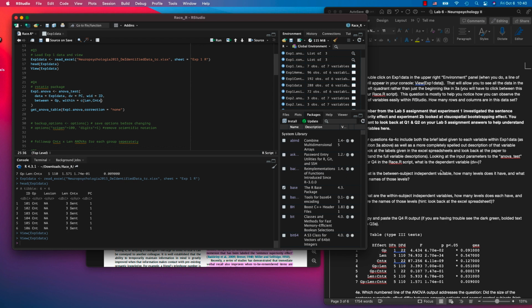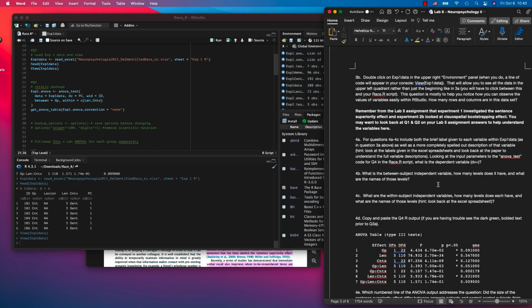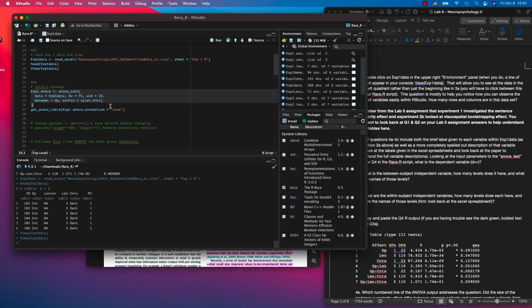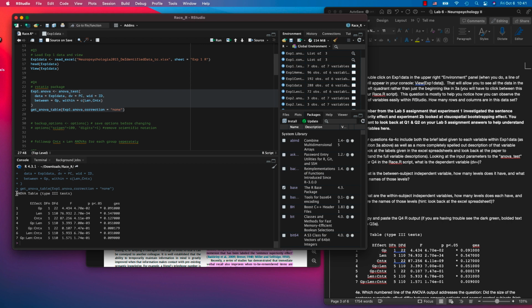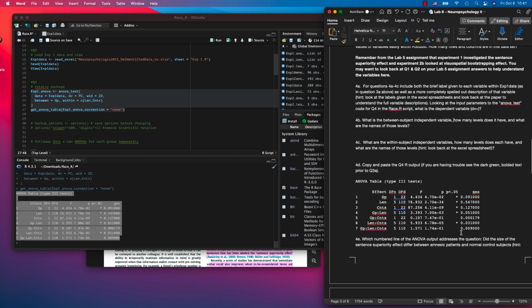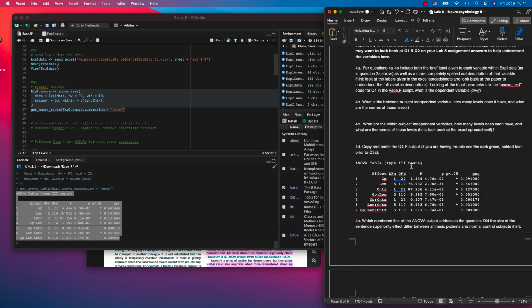So once you have identified this information here, we're actually going to ask you to run this ANOVA and grab the output. You're going to copy this table and you're going to paste it into your document and change the font to something that'll be more legible, like Courier, for example.